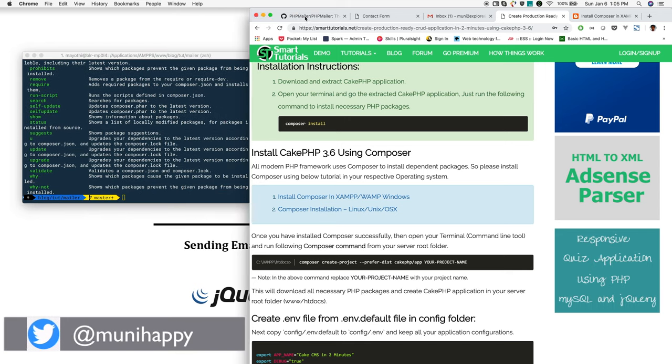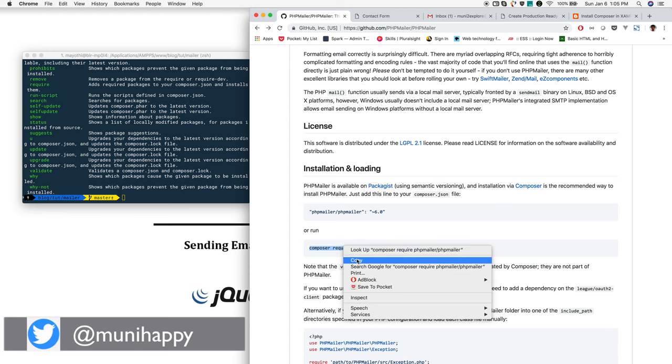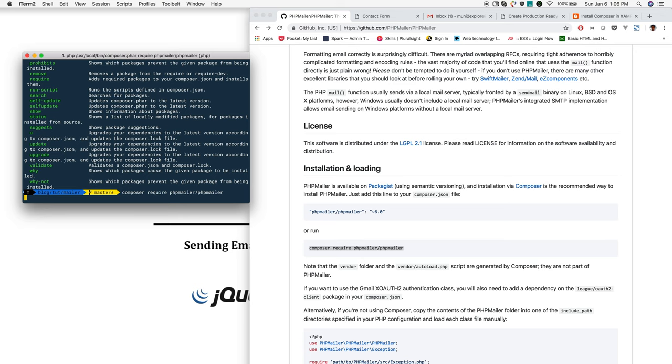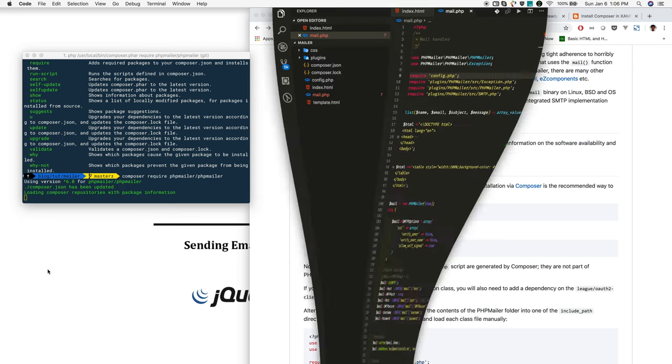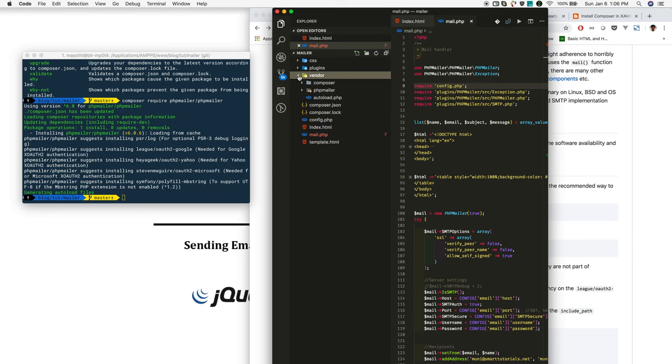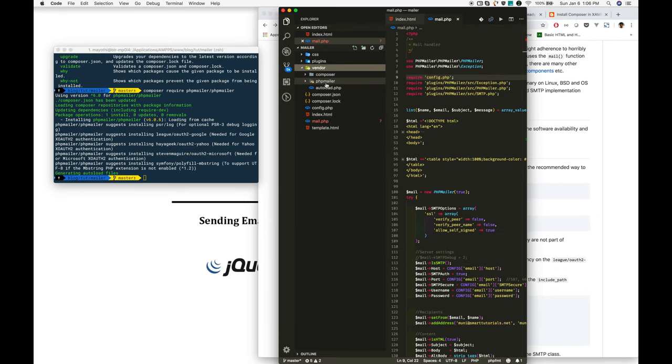Now I'm going to install PHPMailer using Composer. You need to go to your project root folder and run the following command: composer require phpmailer. Once it installs successfully, it will create the vendor folder in your project root folder, for example in Mailer. It keeps all the plugins inside the vendor folder.